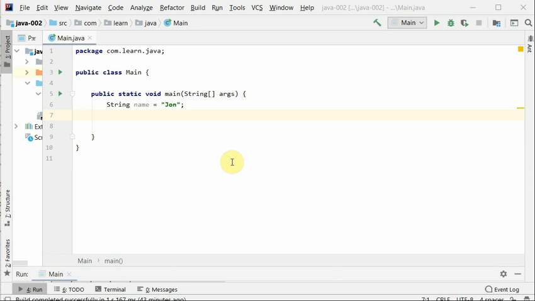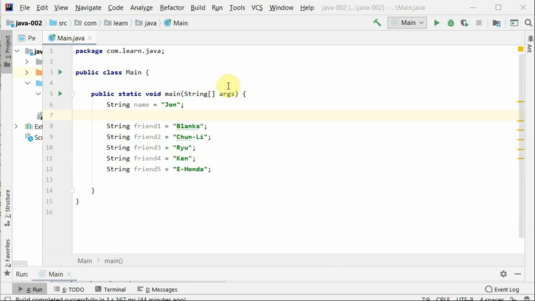Here in this example, we are trying to get the list of John's friends and we want to enter them in this program. So here I have created 5 string type variables, and I have put all the friends of John, which is Blanca, Chunli, Ray, Ken, and E Honda.